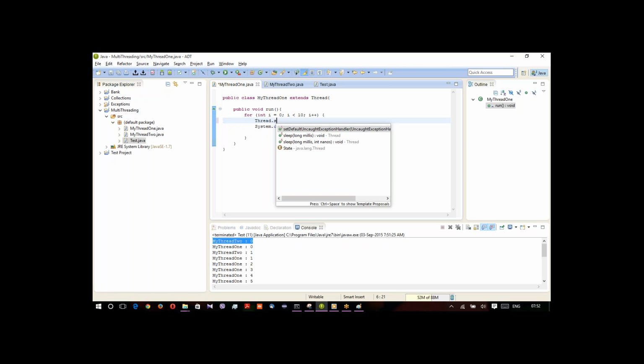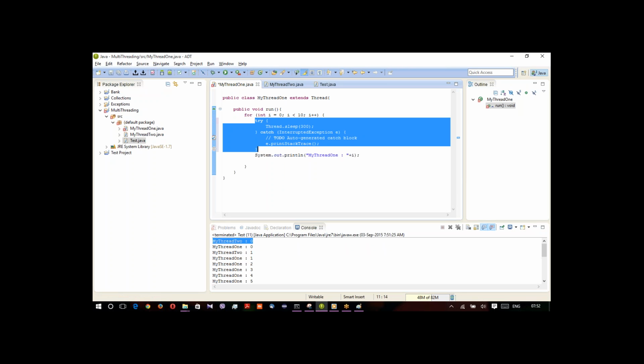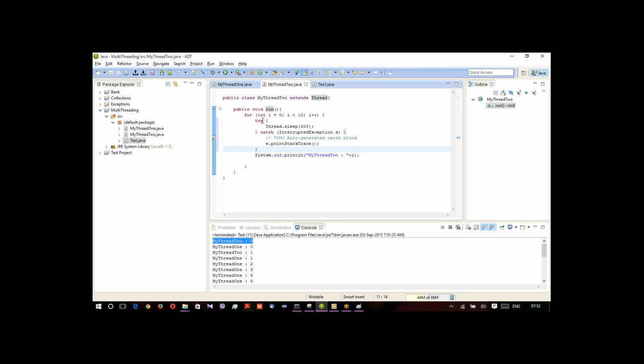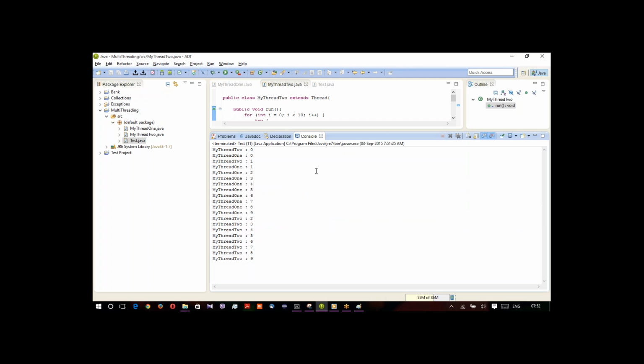We have a method called sleep in Thread. I'm just making it 300, so for 300 milliseconds it is going to sleep, it is going to wait. It expects an error, so I'm just using exception handling here. The same thing here also. Just observe the output. I'll tell you how I did the programming. See: 2 1 1 2 2 1 1 2 2 1 2 1.